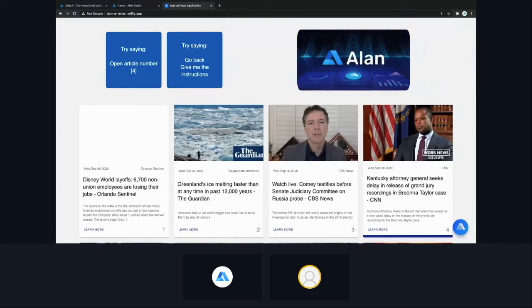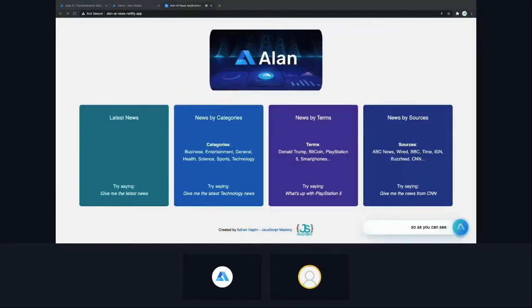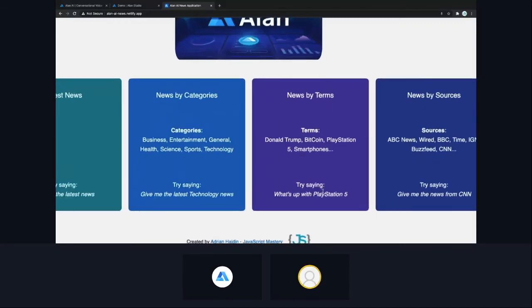So in here, I'll try saying, "Go back." Sure, going back. So as you can see, we can also search news for only specific categories like business, entertainment, general, health, technology, anything. But let's do something more interesting. Let's search for news about a specific search term. You can ask Alan about absolutely anything. For example, PlayStation 5 is going to be released soon. So let's see if he knows something about that.